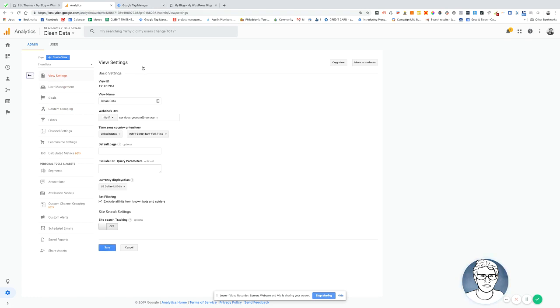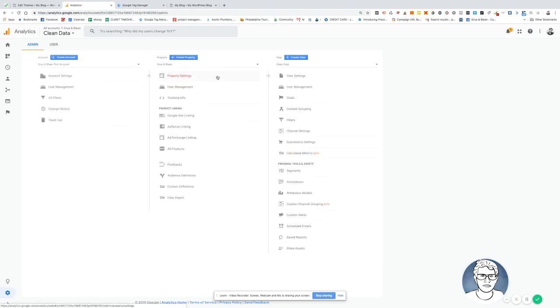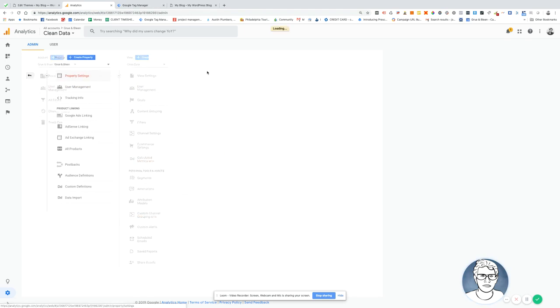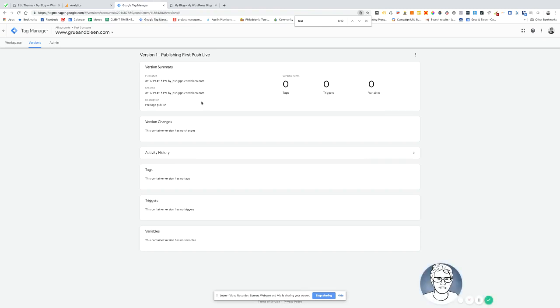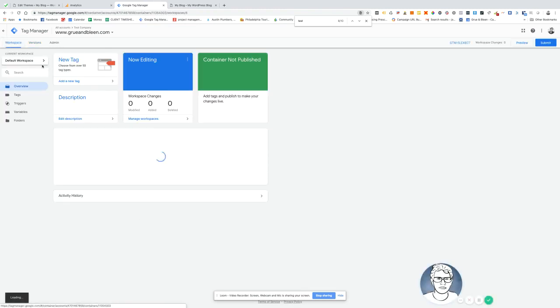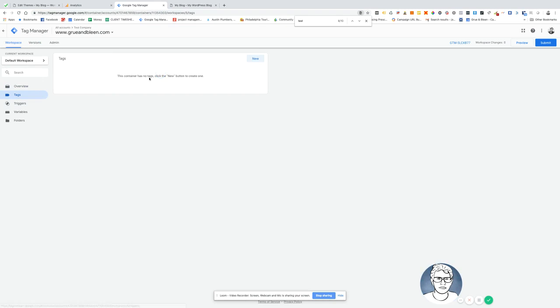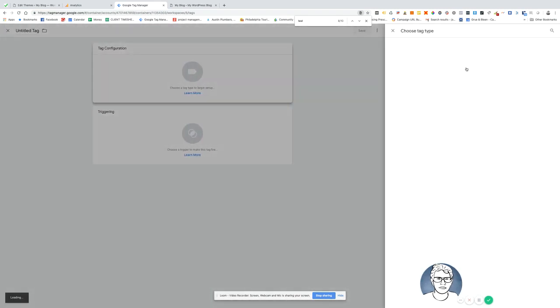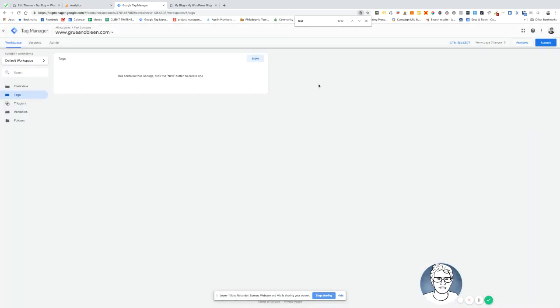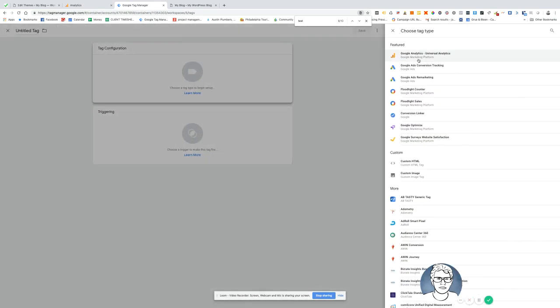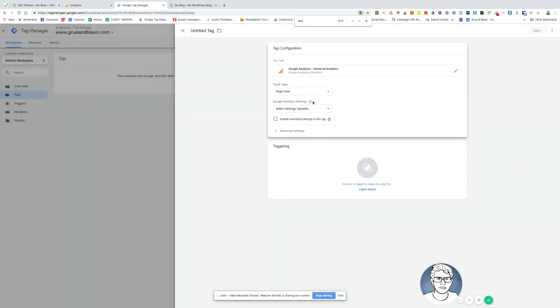So once we have everything set up the way we want in our Google Analytics, all you have to do is grab this tracking ID. What we're going to do is go into Google Tag Manager again, and go to our workspace, and create a tag. And this is going to be a Google Analytics tag. And we want this to fire on a page view. So whenever a page loads, we want to fire the information back to Google Analytics.